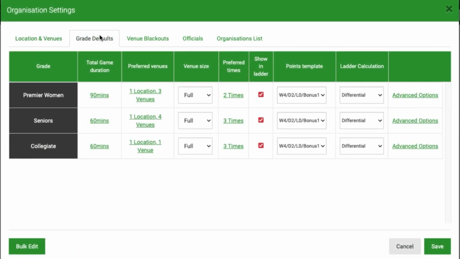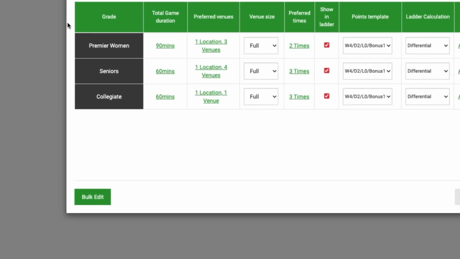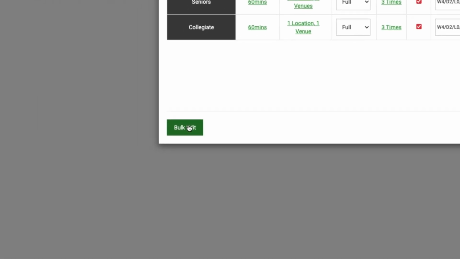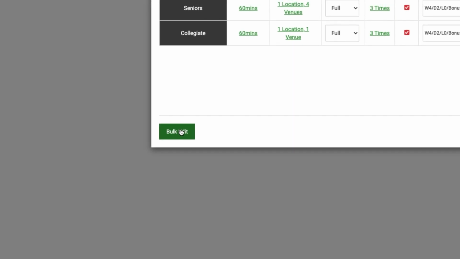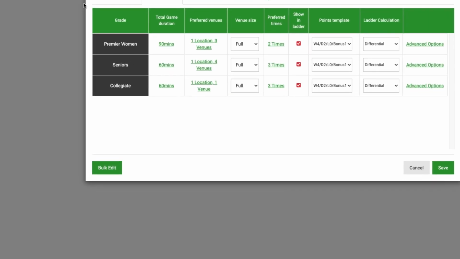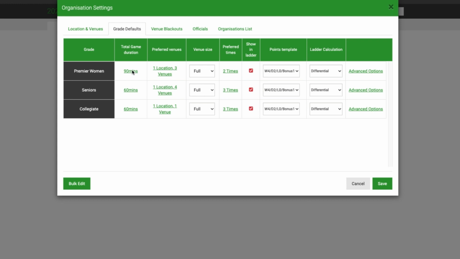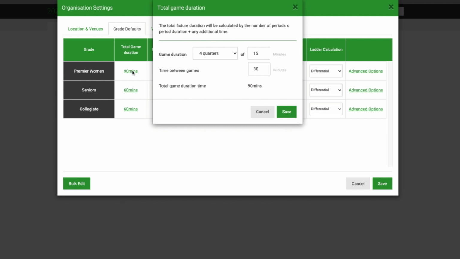Grade defaults. Information contained in the grade default area relates to specific settings that each grade will typically use when a draw is created. For grades that share the same settings, adding or modifying data in this area can be done with the bulk edit option. Grade default settings include total game duration, which is the sum of total playing time broken down into periods, plus time between games and break times.